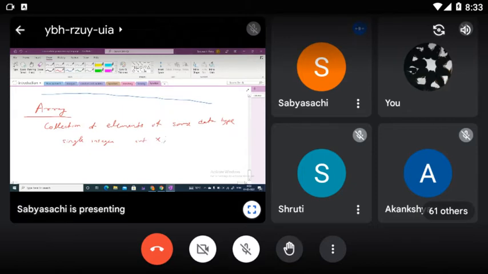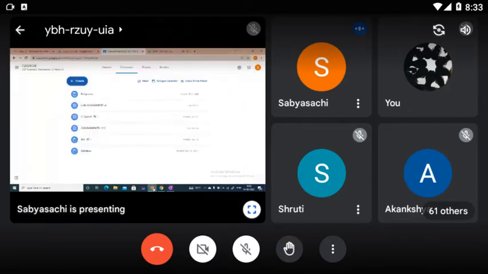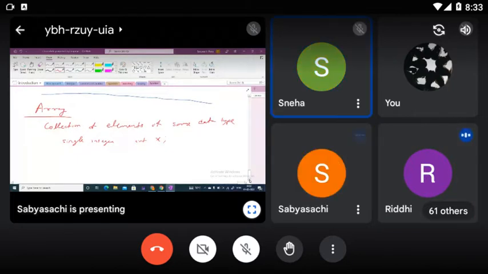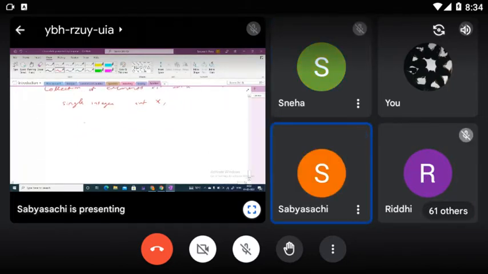Int x, you are writing, right? Single integer x. But a group of 10 integers, you can declare it this way. So x here represents a group of 10 integers. Here x represents a single integer. A group of integers are all having the same data type.